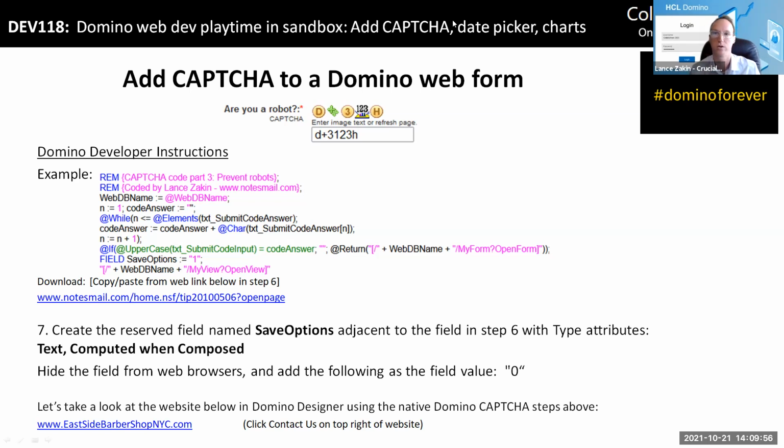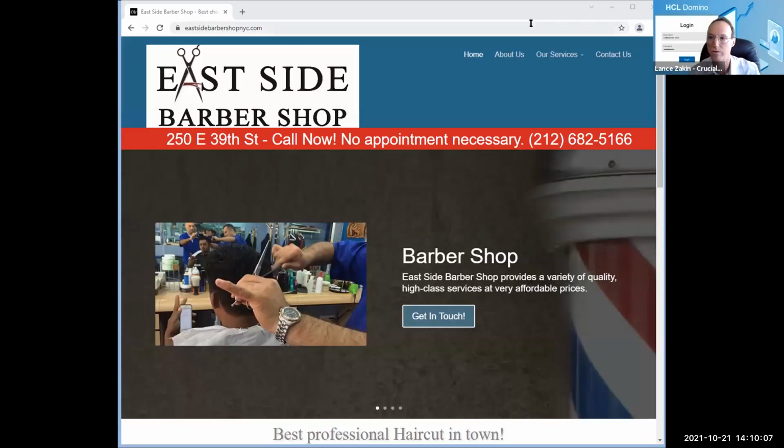And now I'm going to stop sharing and try to share that website to show you. Let's see. Hold on one second. We're going to share. First, we're going to share the website. Okay.